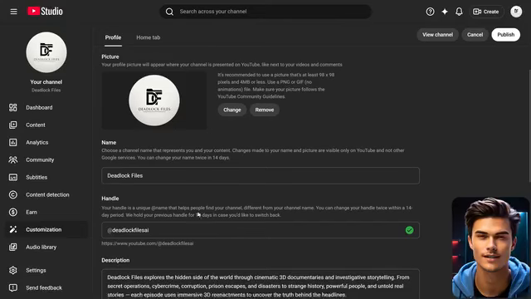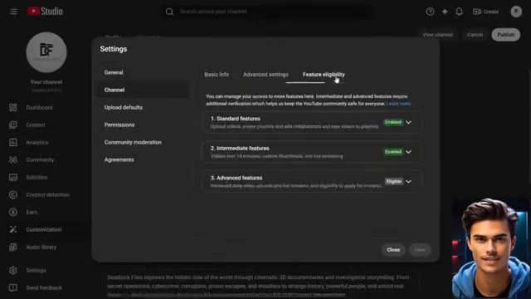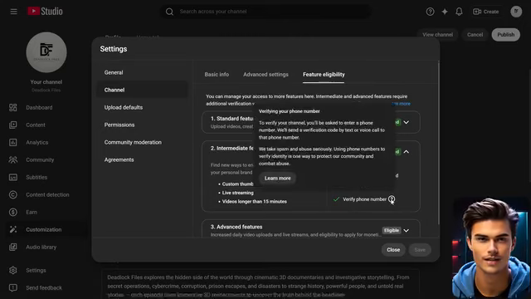Now, an important thing that you need to do is open the settings on the left side, then navigate into the channel section, and under feature eligibility, you will find a field where you need to confirm your phone number. Basically, this helps confirm to YouTube that there is a real person behind the channel, and it can make your channel setup look more legitimate.